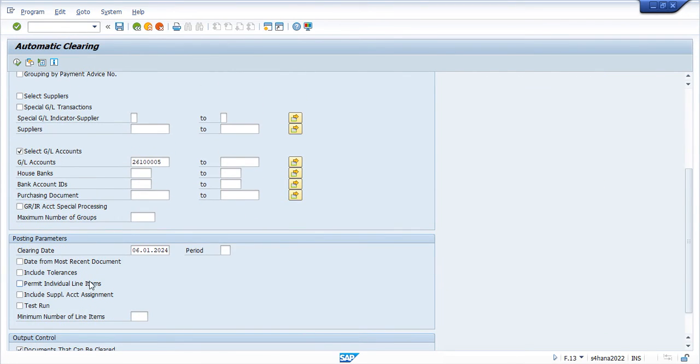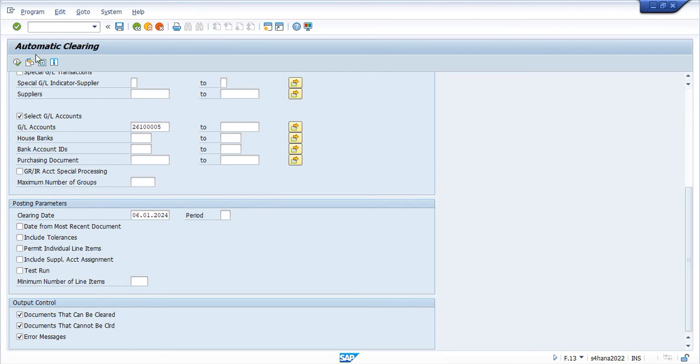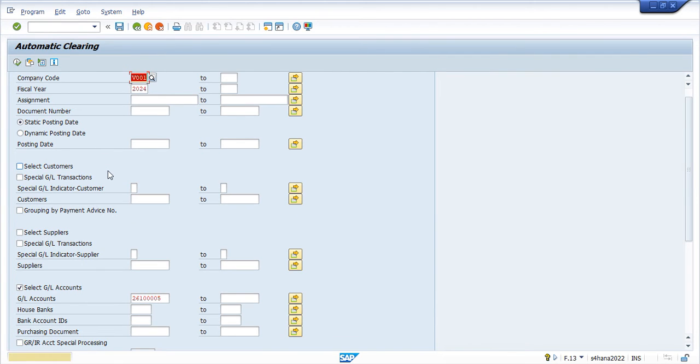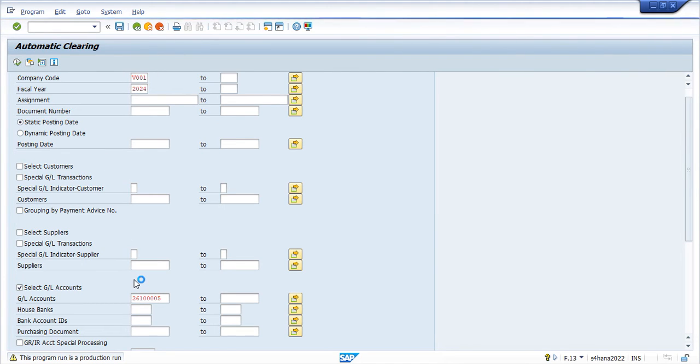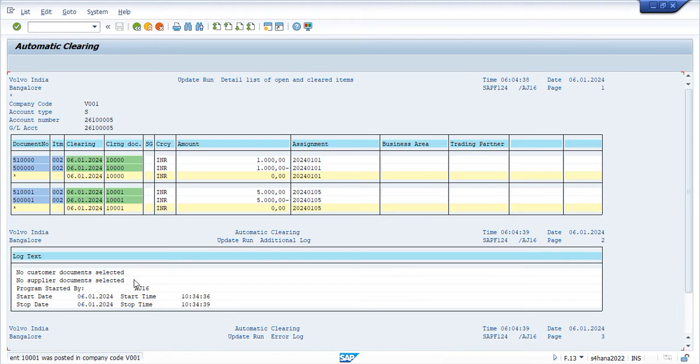The same thing, nothing to be changed here in this screen, we just need to execute and press enter. And now you can see the system has posted the document. Basically the system should have posted 2 documents, but in this screen it will show only the first document. Okay, so now we can see 10001 is posted, but I believe there should be one more, 10002 also. We will see that.